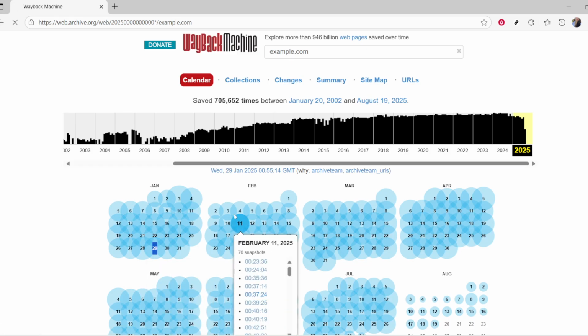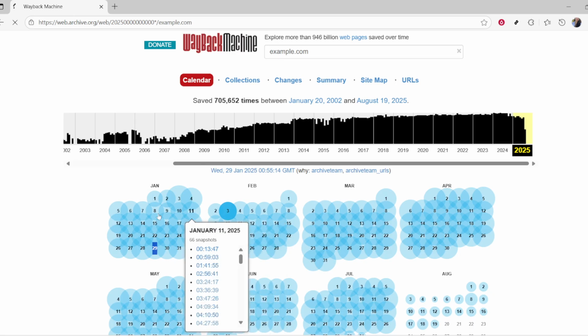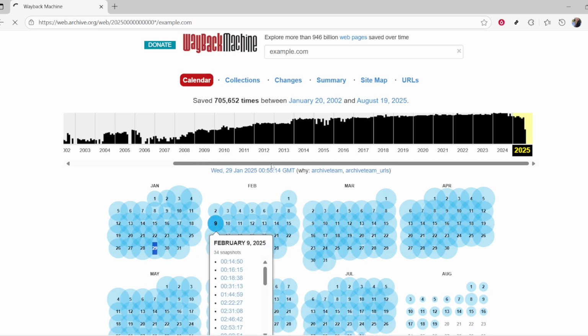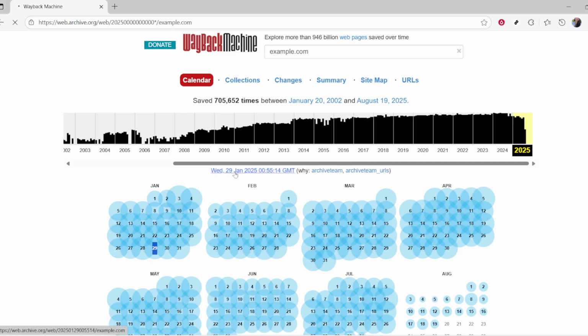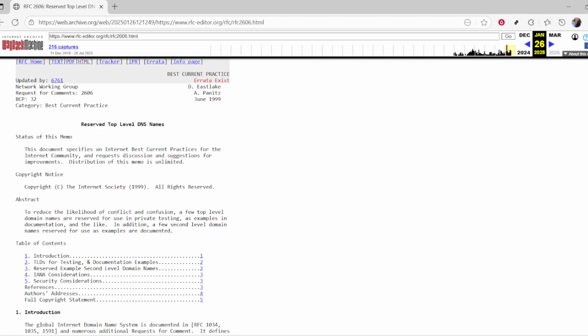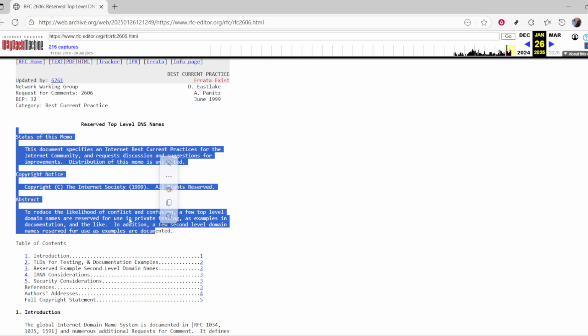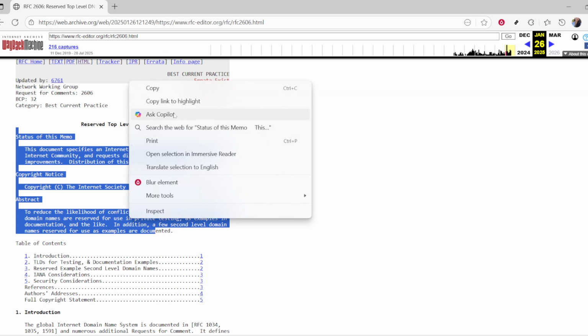Once you've loaded the archived page, copying the text is a breeze. Highlight any piece of text directly from the page by clicking and dragging your cursor over the desired section. After highlighting, you can right-click and select the Copy option from the context menu that appears. With the text now copied, just paste it into your preferred application, such as Word, Google Docs, or Notepad, by right-clicking in the document and choosing Paste.